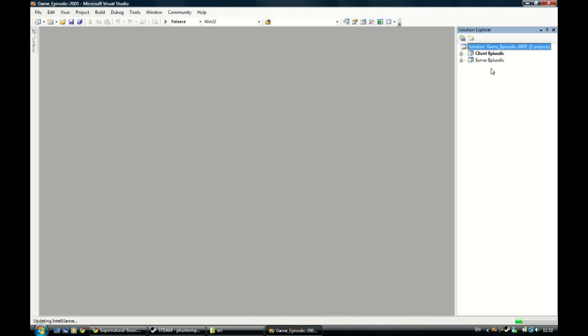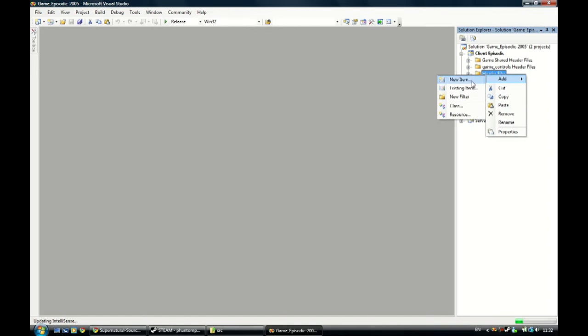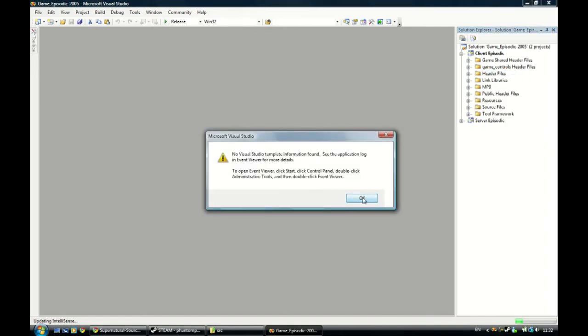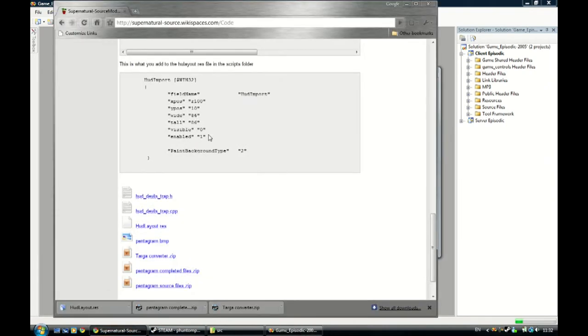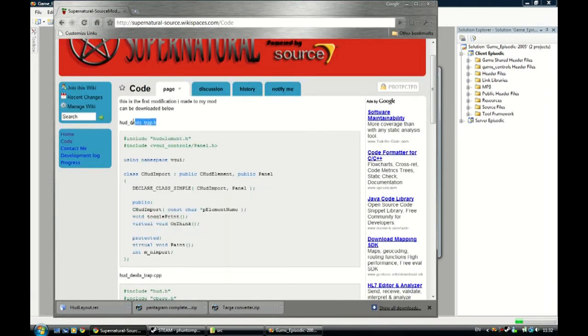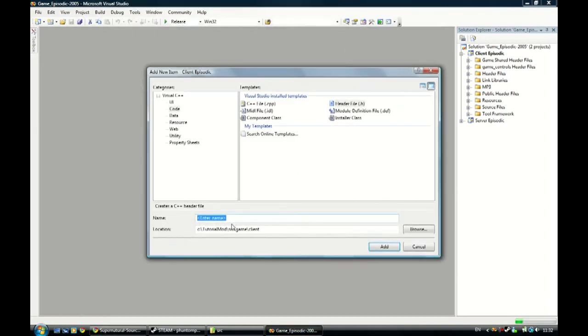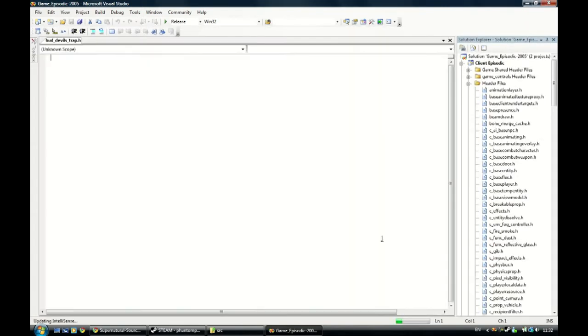Alright, so what I want to do first is, in client episodic, under header files, right click, add new item. That hasn't come up before, but it doesn't matter. Under Visual C++ code, header file. Name it as it is here, hud_devilstrap.h. So just copy that name over. You don't really need the .h though. And add. It'll open it up for you here.